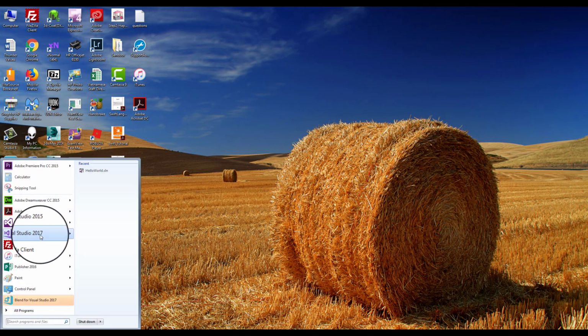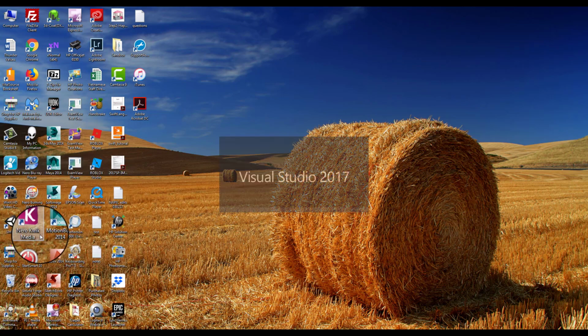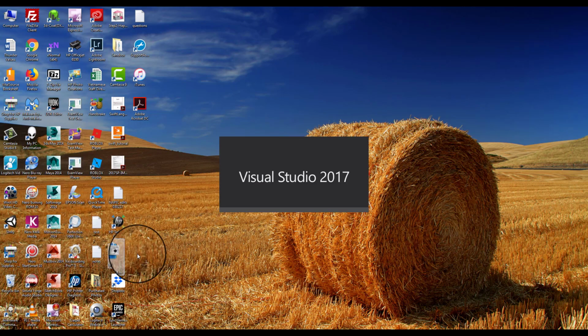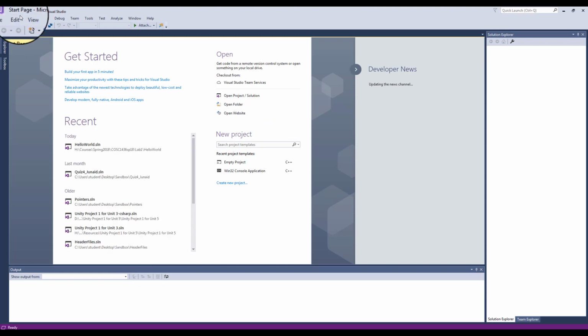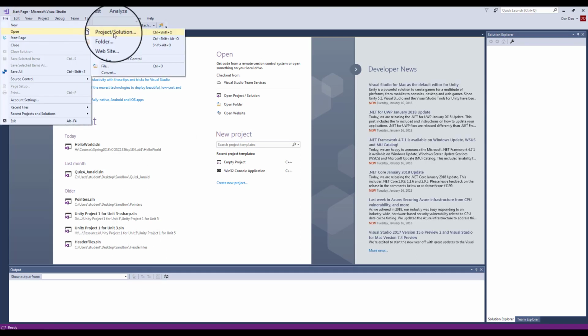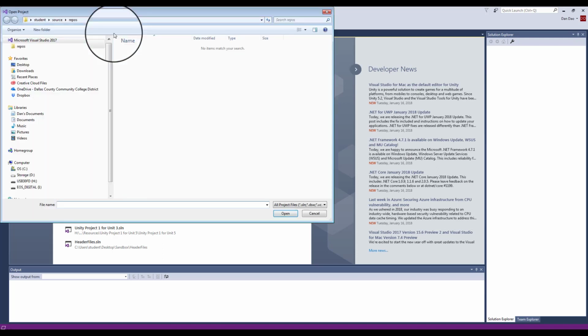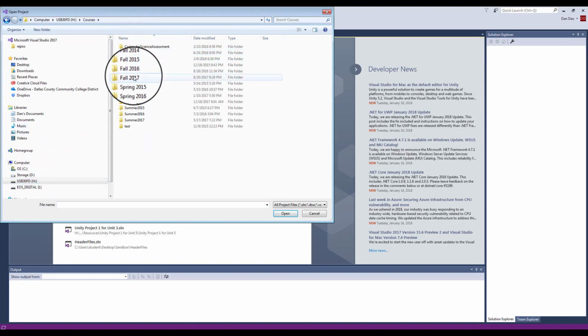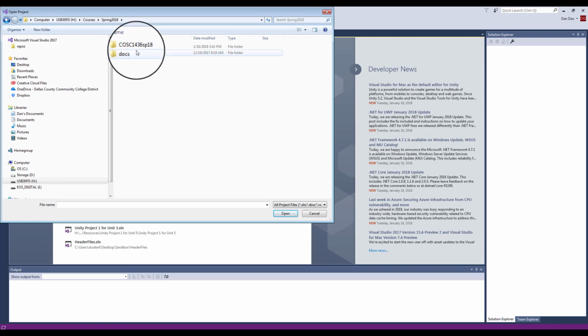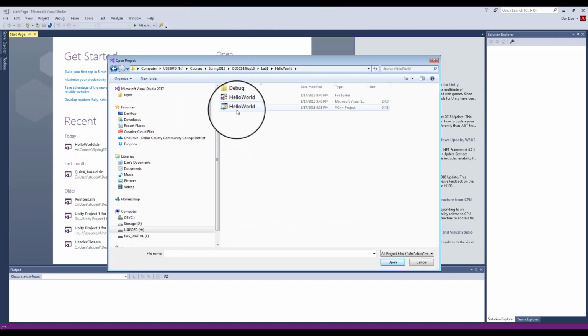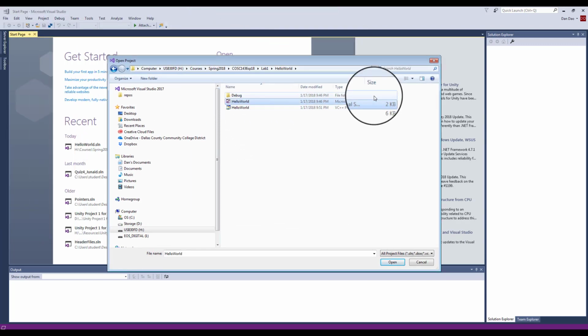So if you scroll over here and find your Visual Studio 2017 and click on it, it should launch, and all you need to do is do File, and Open Project and Solution, and you navigate to the directory that we had our file, that Hello World, in that first lab that you did. And here's that Hello World, and you notice that you have the SLN file.